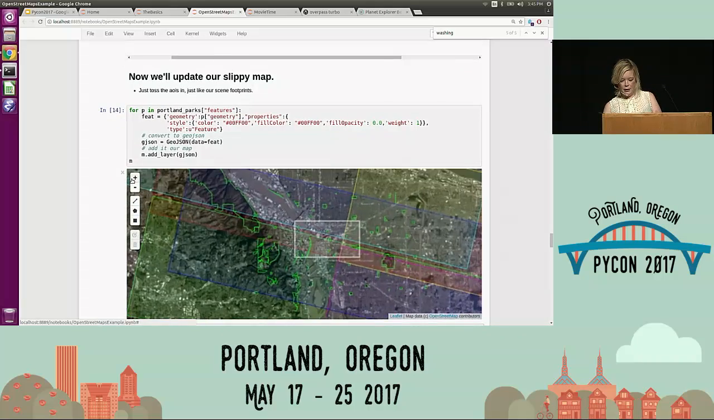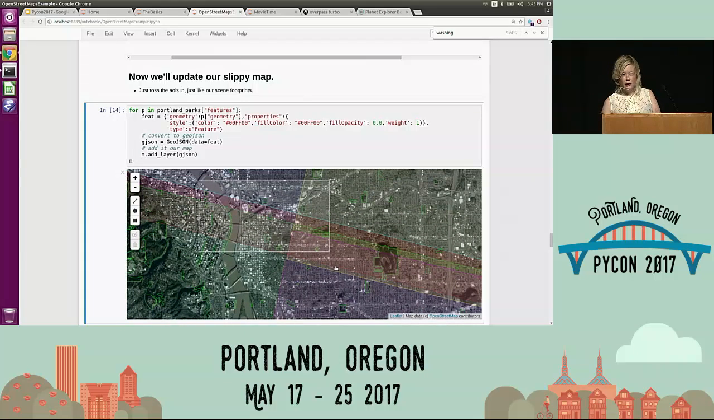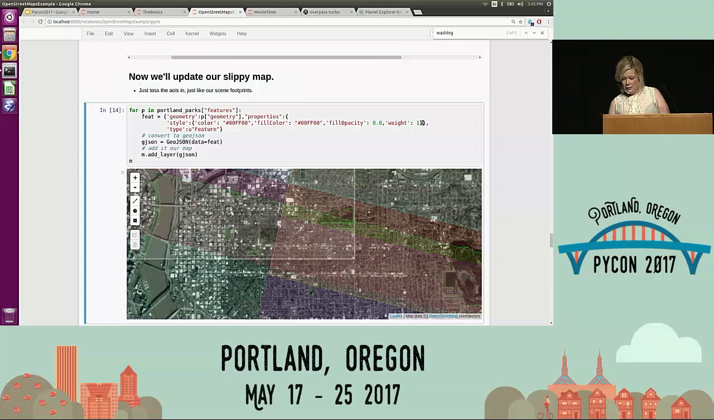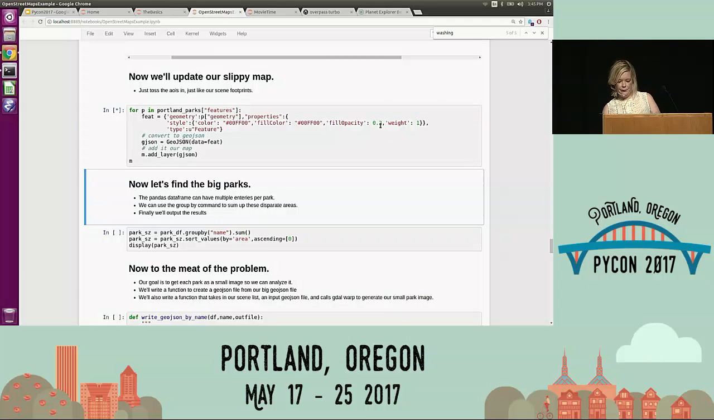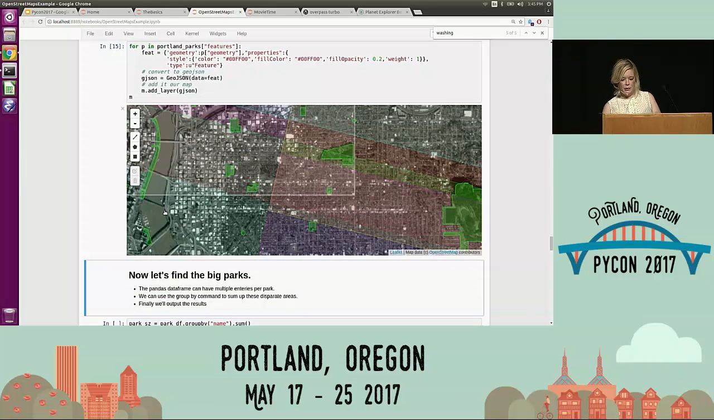Okay, so I pulled this down from Overpass Turbo, and now I can see in my map where all these areas are overlapping. You guys can see that? We can also do this so you can see it a little bit better. There we go. Okay, so now we got that.